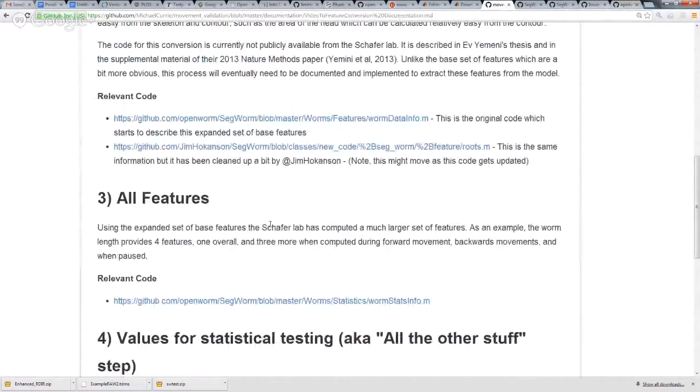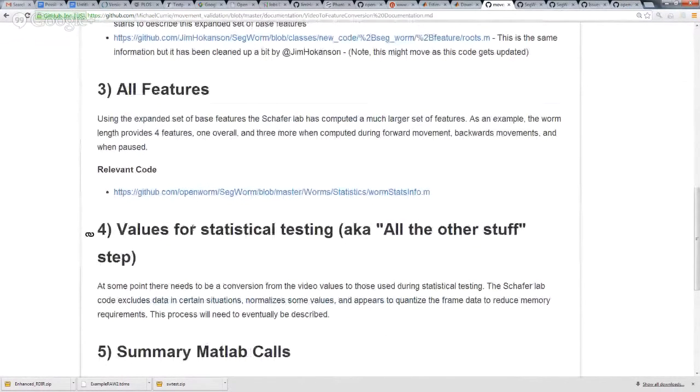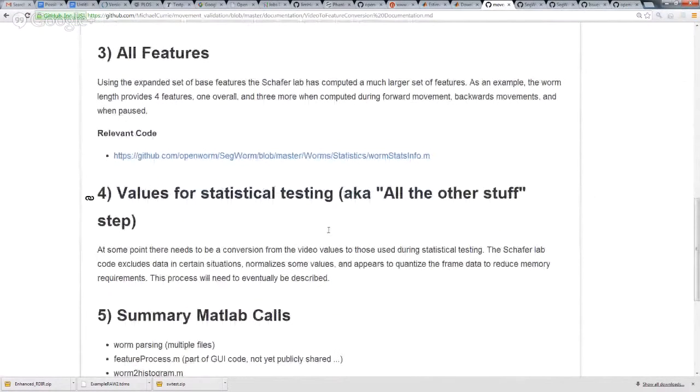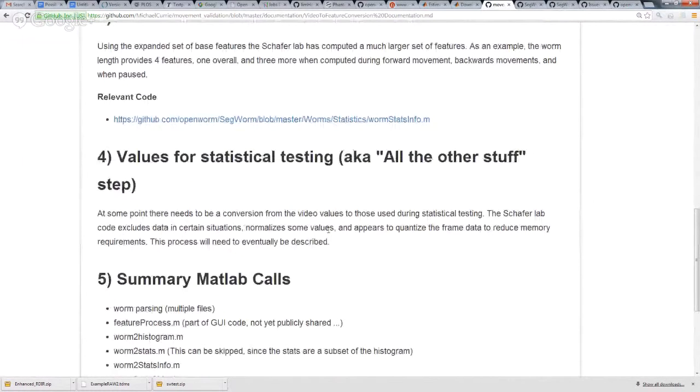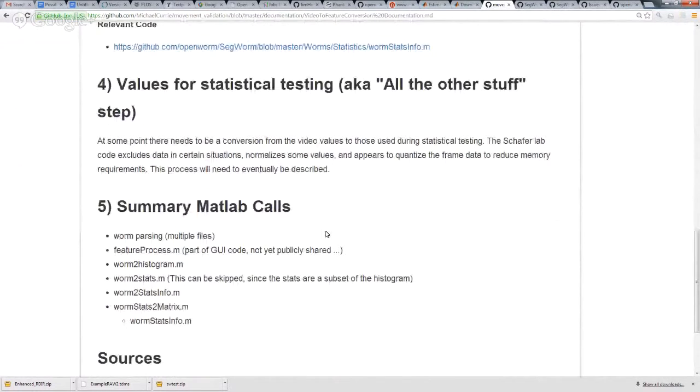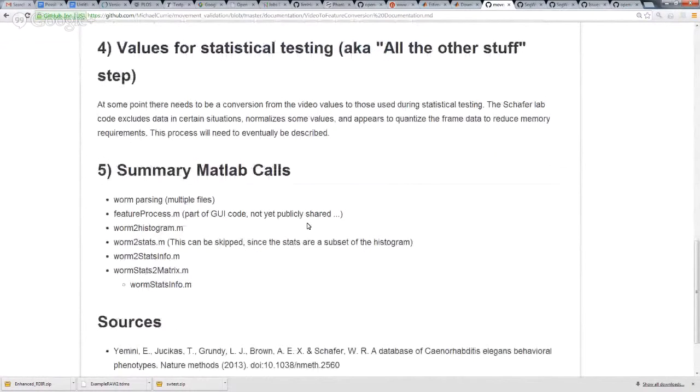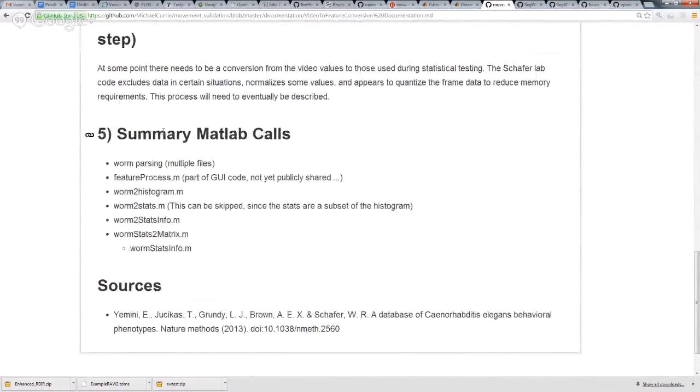Then somehow magically they get values that are for statistical testing. I haven't gone through the details of that yet, but we're in the process of doing that. And then this is mainly for Michael to be able to reference as he works on some Python stuff. This is a summary of the MATLAB calls that are being made.